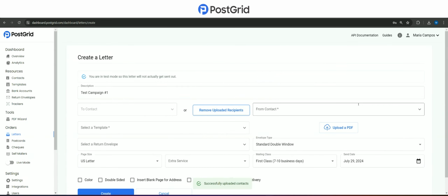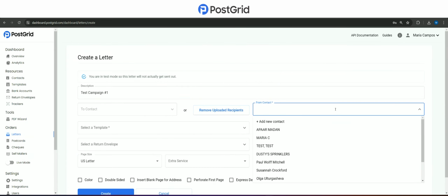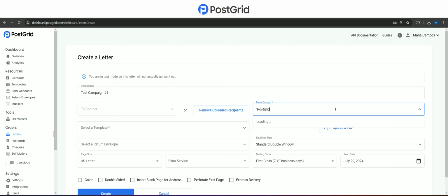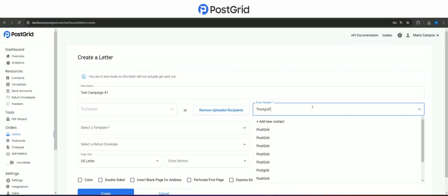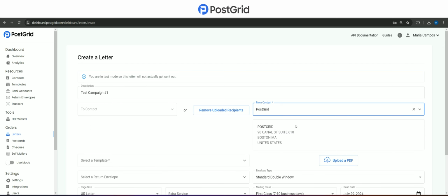We can then select our sender. You can also type in the contact's name to search for it. And you can also use double quotation marks like this to get more accurate results.